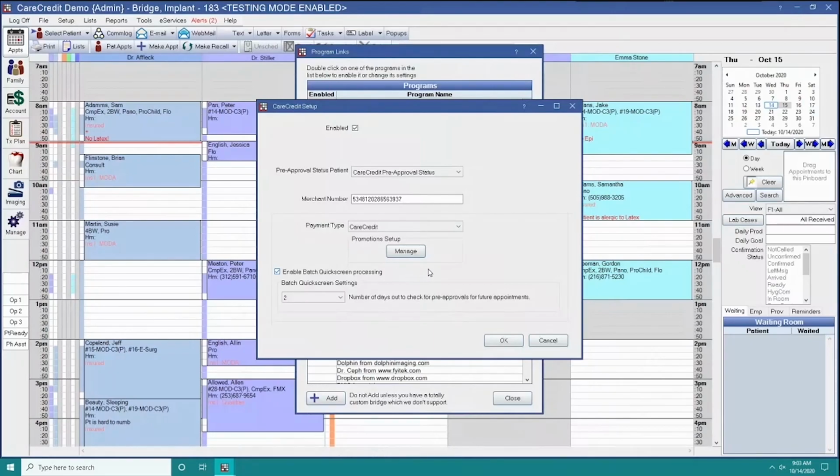The last option in this window is to enable batch quick screen processing. Quick screen is a way to see if a patient is pre-approved for CareCredit. When batch quick screen is enabled, it uses a web service to check to see if patients with future appointments are pre-approved. By default, it will quick screen patients who have appointments 2 days in the future. However, this number can be set to 1, 2, or 3.